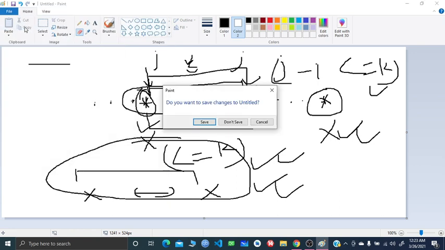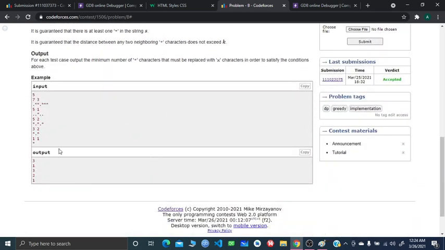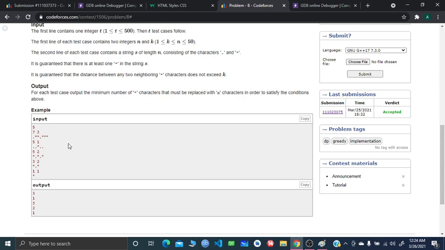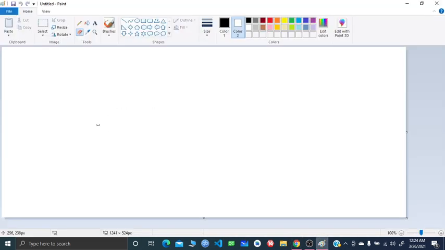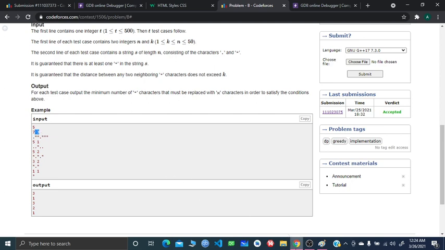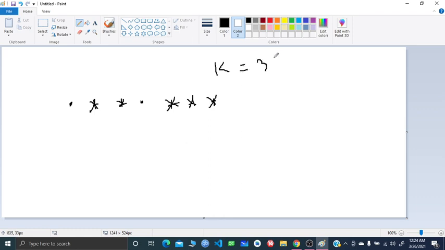Let's take an example here. Let's say I've got dot star star dot star star star, and k is equal to 3. I know that the adjacent difference of the two x's I have to make less than or equal to 3. But I already know that no matter what happens, I will always make the first star and the last star x.